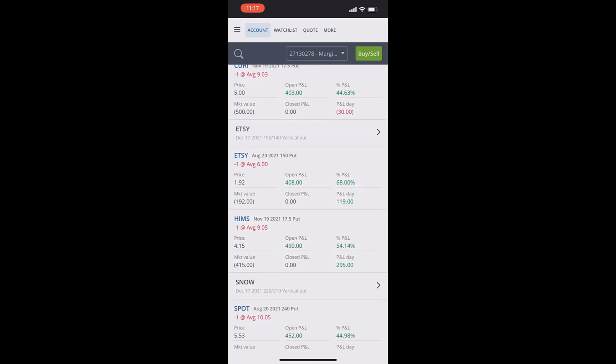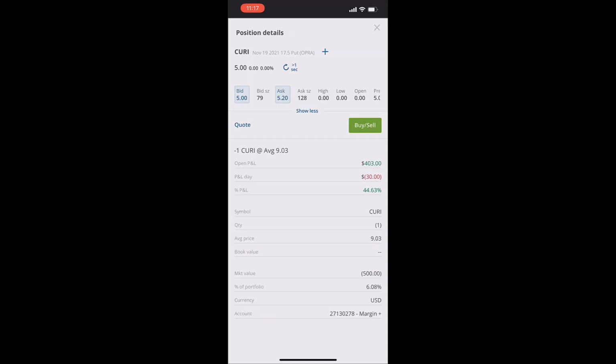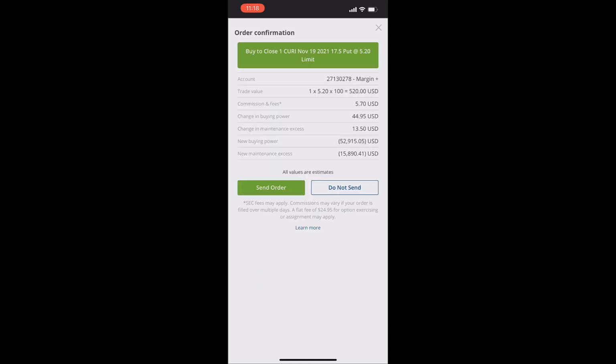Let's say I want to close a position. I just simply click on it. I click buy and sell, and it gives me my order entry to close the position. So if I just click anywhere on the bid or ask, and if I click buy, as you can see at the top there, it says buy to close. So if I want to close the position, it was as simple as that. Just click on it from my positions tab and just follow the steps.